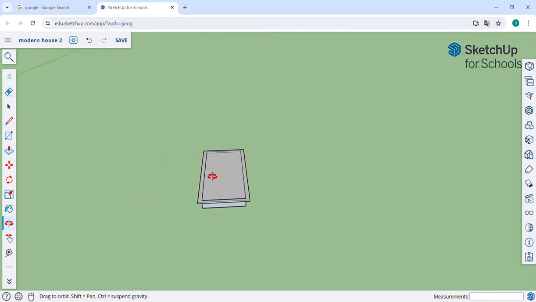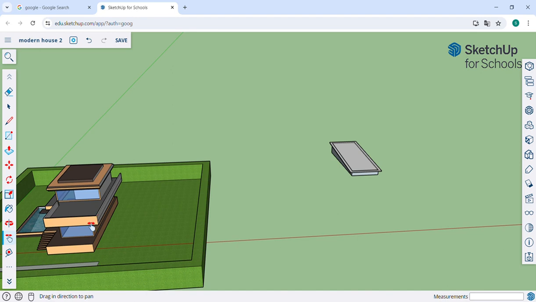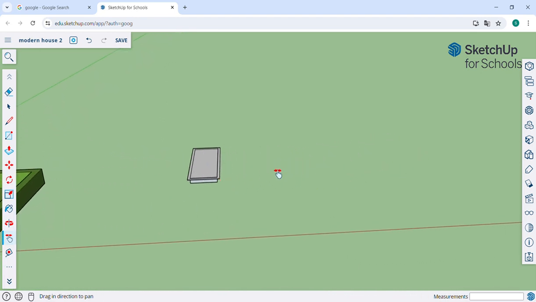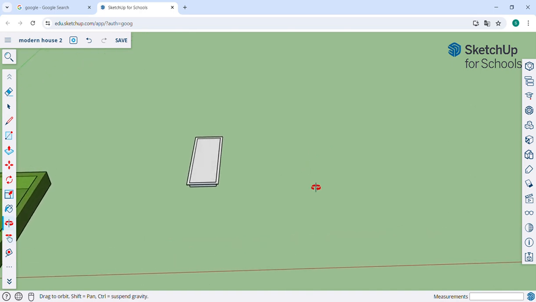Let's focus on the house. When you look at the house, it's rectangular, it's modern, it's minimalist. It's exactly what I'm looking for. But I'm going to make this slightly more complex. How? Let's add a rectangle, not too far from the swimming pool.